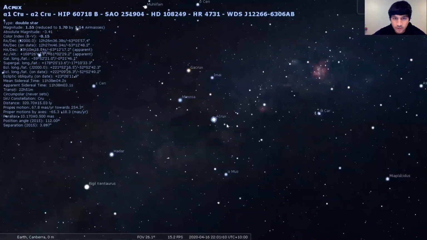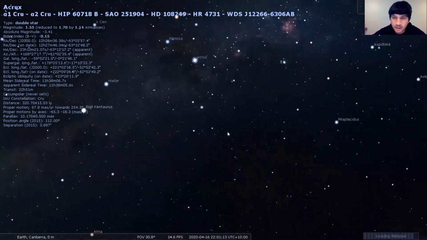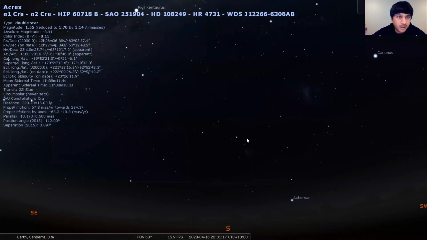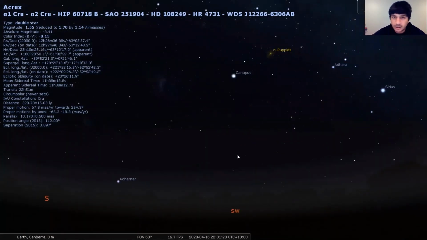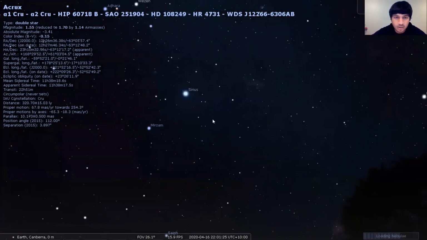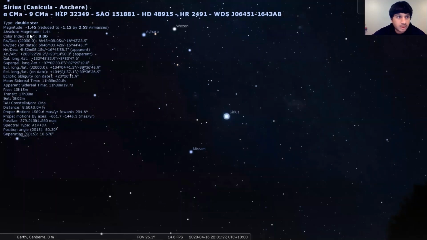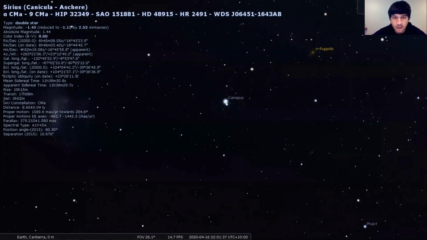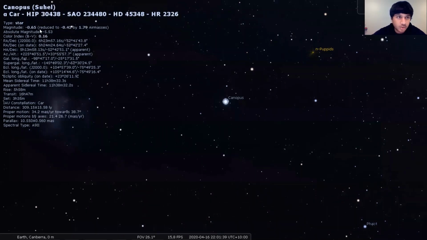Now let's zoom out and see if we can find a brighter star. Now we all know for a fact that the brightest star in the entire sky is Sirius. So let's see what magnitude Sirius has got. This guy has a magnitude of minus 1.45, which means that it is brighter than Acrux and Canopus also, which has a magnitude of minus 0.65. So Canopus is the runner-up.